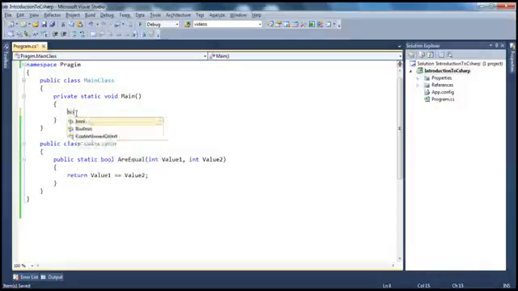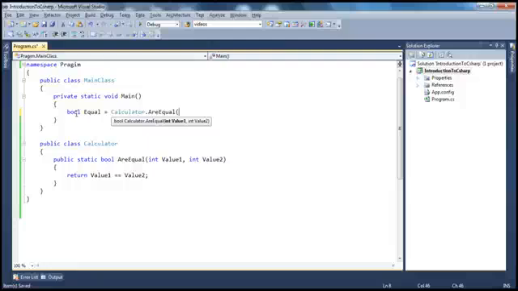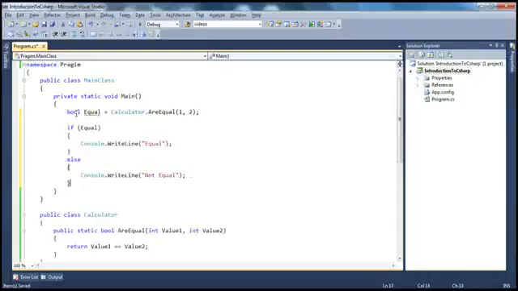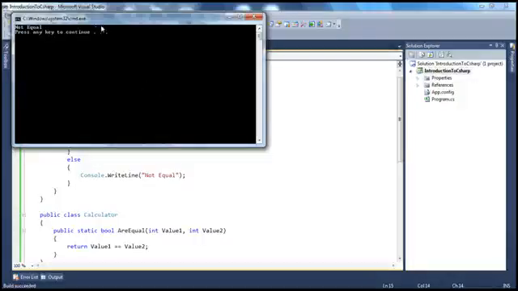Now let's see how to use this method. Let's say Boolean isEqual is equal to, since the method is a static method, I can just use the name of the class instead of creating an instance of that. Let's say, for example, if I pass 1 comma 2, they are not equal. And then if equal, we want to say the numbers are equal, otherwise not equal.